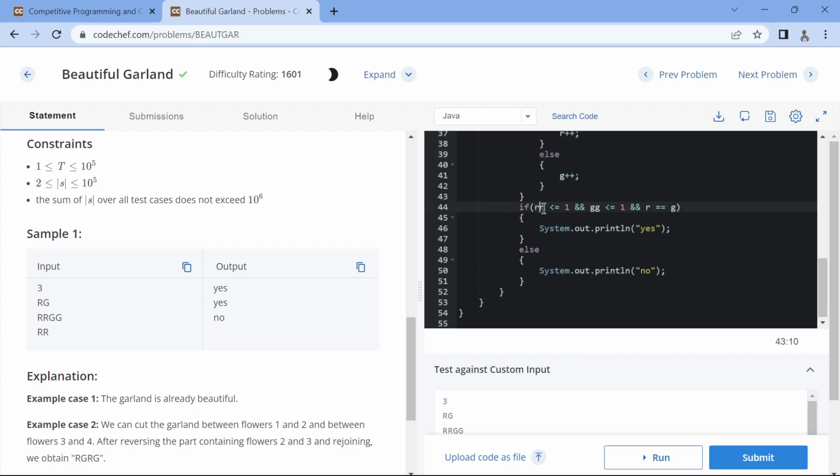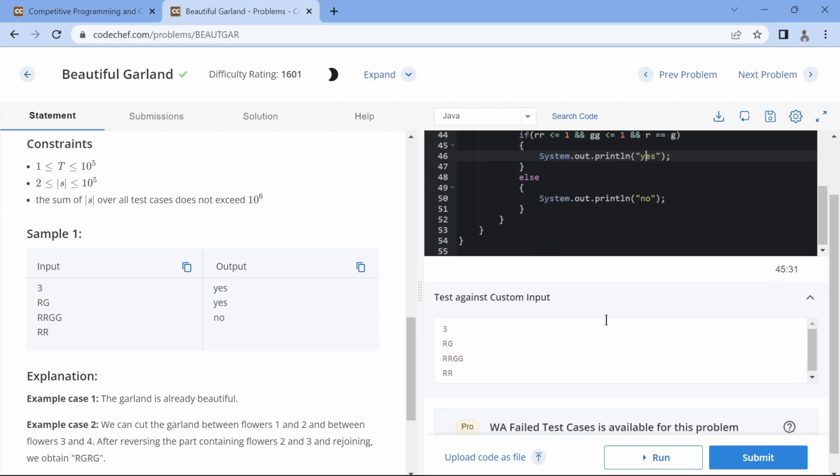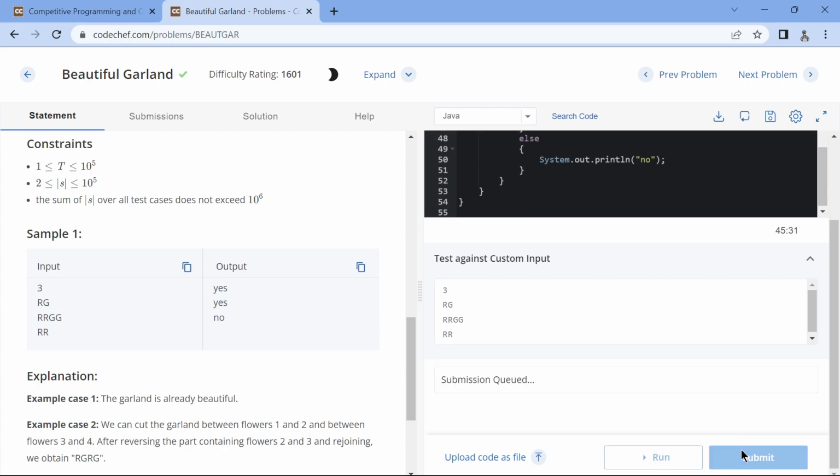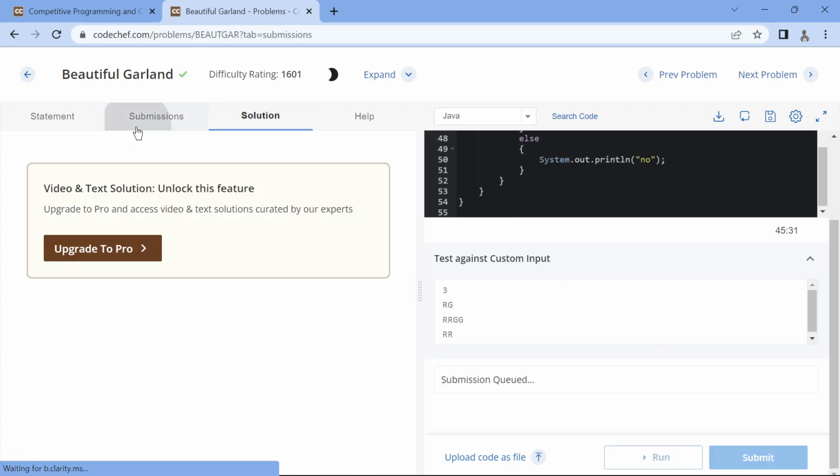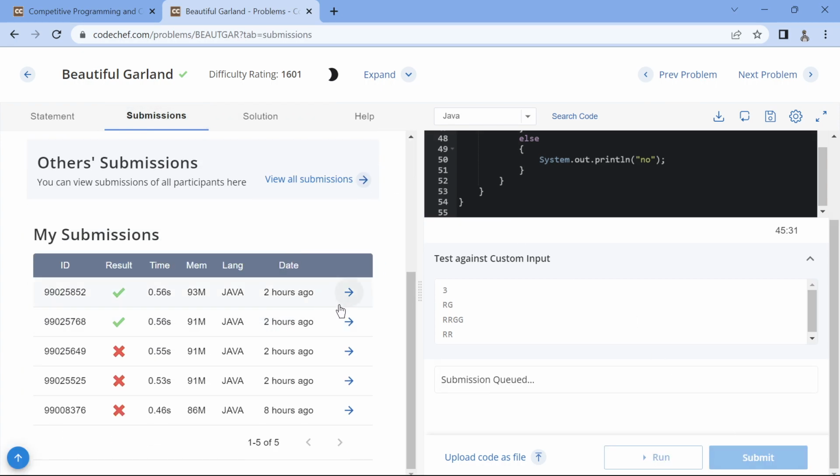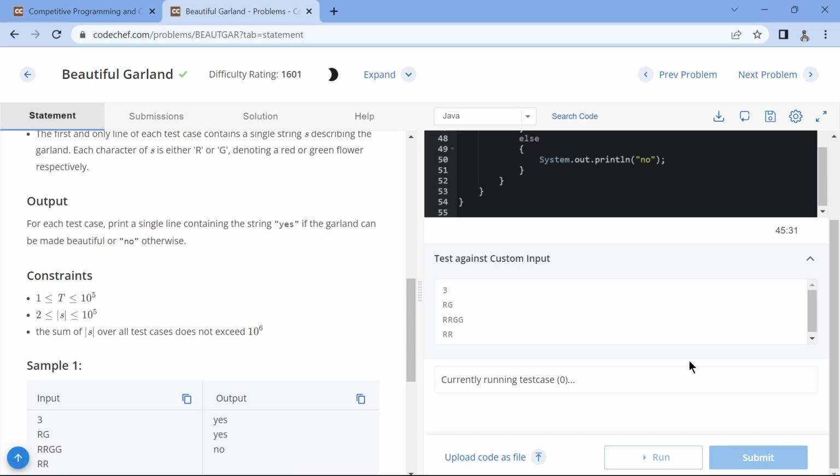And we see if RR is less than or equal to 1, GG is less than or equal to 1, and RR equals GG. If it does, we print yes. Otherwise, if it fails these conditions, we're going to print no. And submit. Well, submissions. We see this was the same one. And so it was accepted. And proof of case.